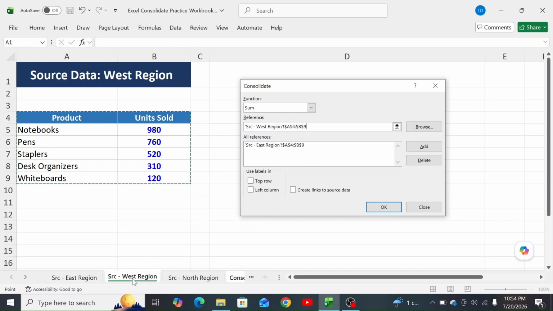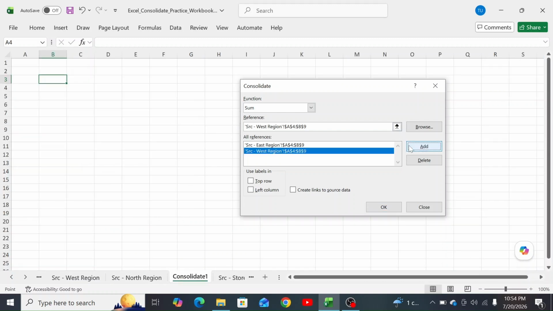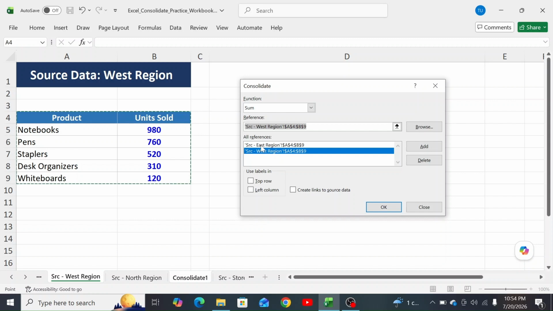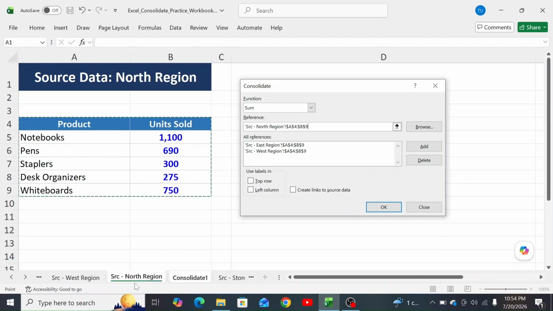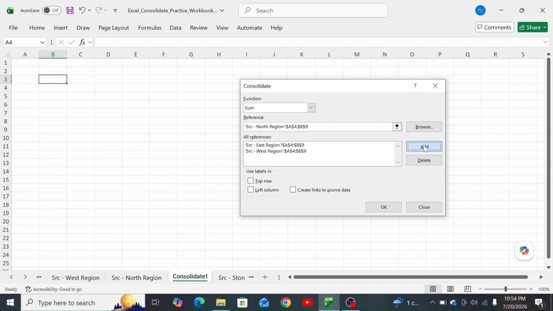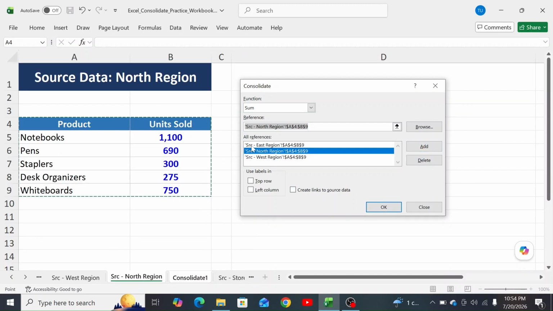Go to the next sheet. This is an AI feature of Excel maybe. It has automatically selected. I just need to add it to this particular bucket. So both the data are added, East region and West region. Let's go to North region now. Add it again. All the three are added.